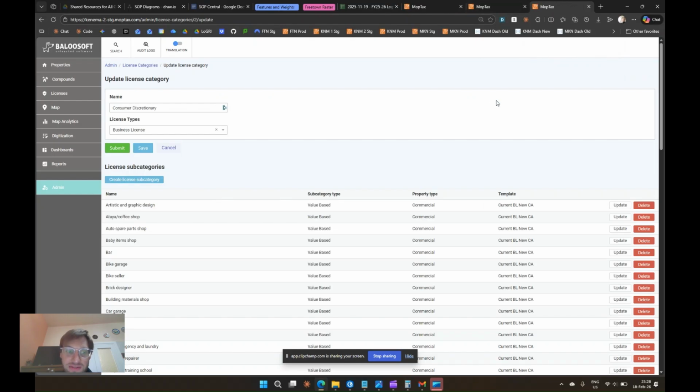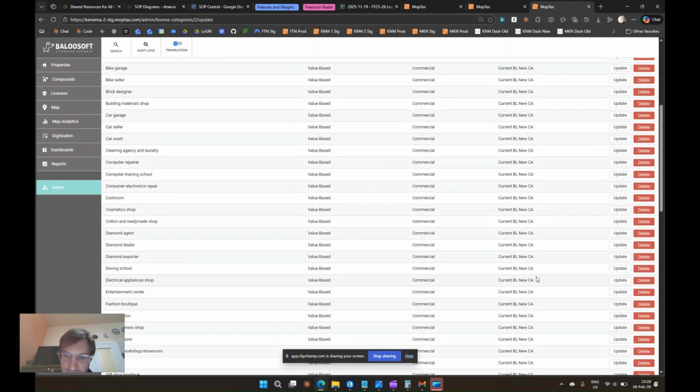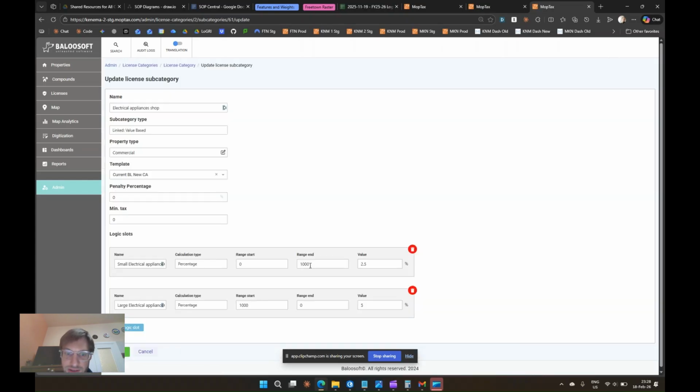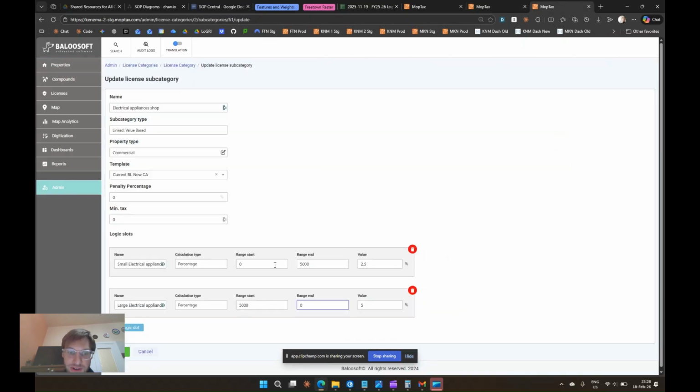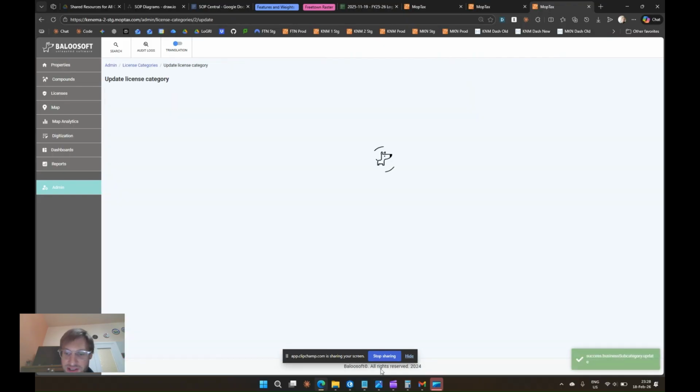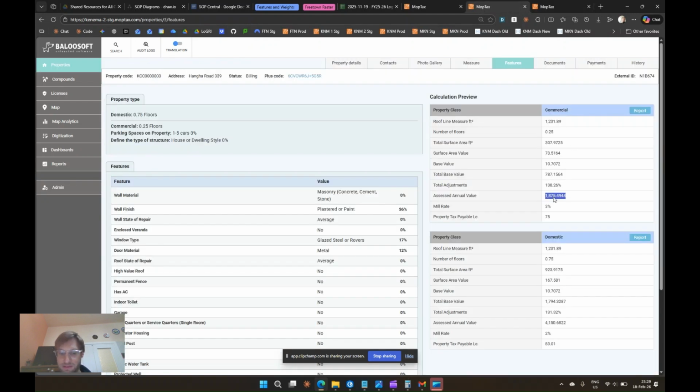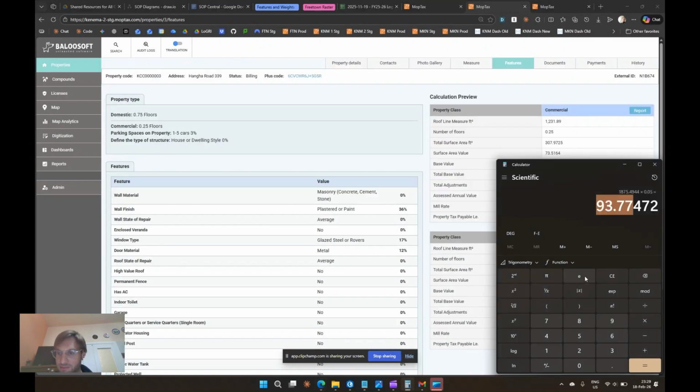So let's see if we can get it to fit into another logic slot. Let's say we change our policy so that this is from 0 to 5,000, and this is 5,000 to infinity. What this means is that this property of 1,875 will actually fall into the small logic slot, which is 2.5%. So let's do the same thing. Do that times 0.025. Okay, so we would expect the tax to be 46.88.